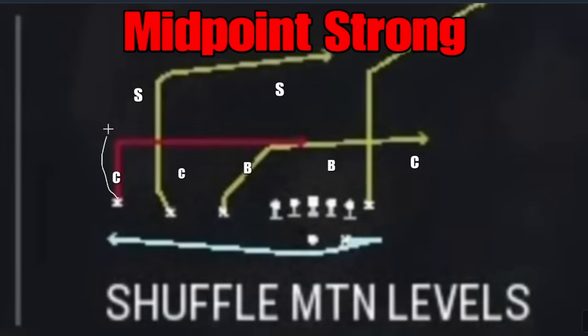We don't want them to attack deep here because we are one-on-one here, okay? So a lot of times you will get them wanting to run something like this, okay? And helping us out because our corner is playing press and aggressive underneath, or aggressive man coverage, okay? And that's the whole point of using this midpoint feature.